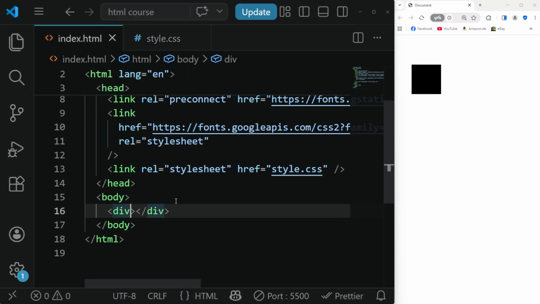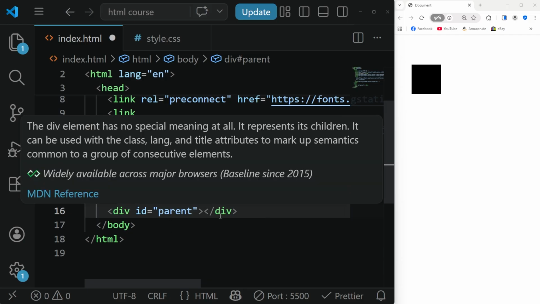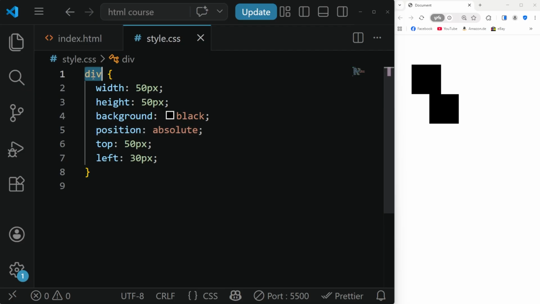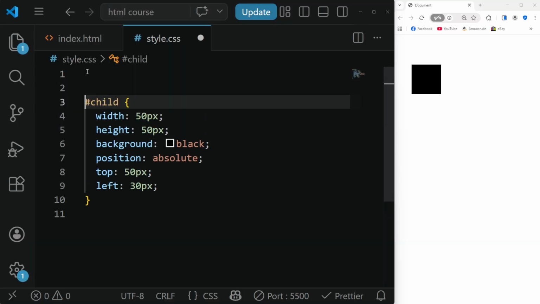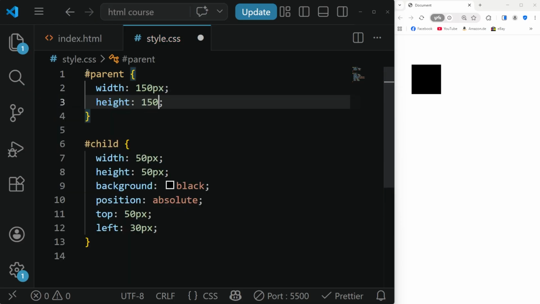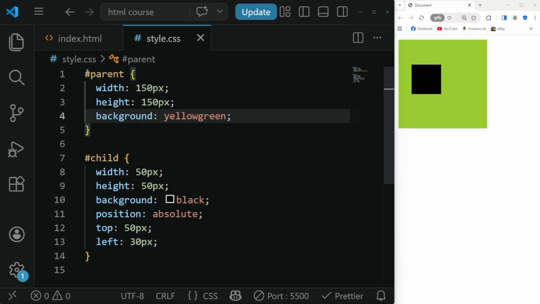Let's give this div an ID of child, for example, and let's create another div that has an ID of parent, for example. So we have a div that is our parent, and inside of it we have a div that is going to be the child. And let's say this here is our child div, like so. And now let's create a parent div. So hashtag parent, that one will have a width of 150 pixels, a height of 150 pixels, a background of yellow-green, for example, like so.